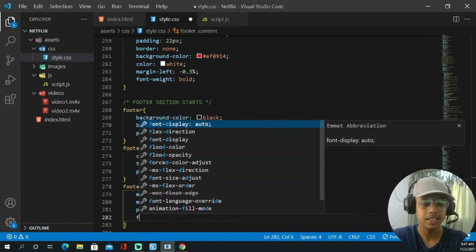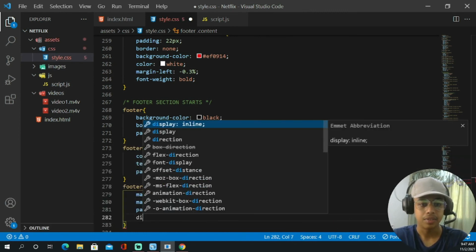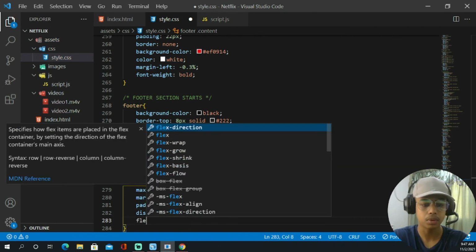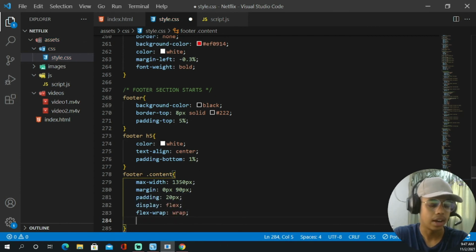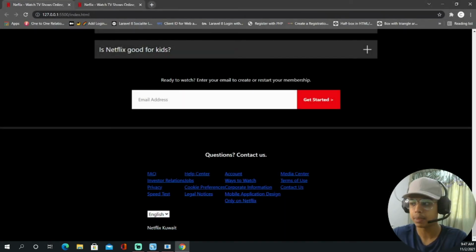And now I'll say display the items which are inside our content div as flex items. I'll be using flex-wrap, that is going to be wrap, and after that I will have justify-content in center. Now when I save it and come to my project, as you can see it is being displayed in a row because the default flex direction is row, so it will be displayed up here like that.